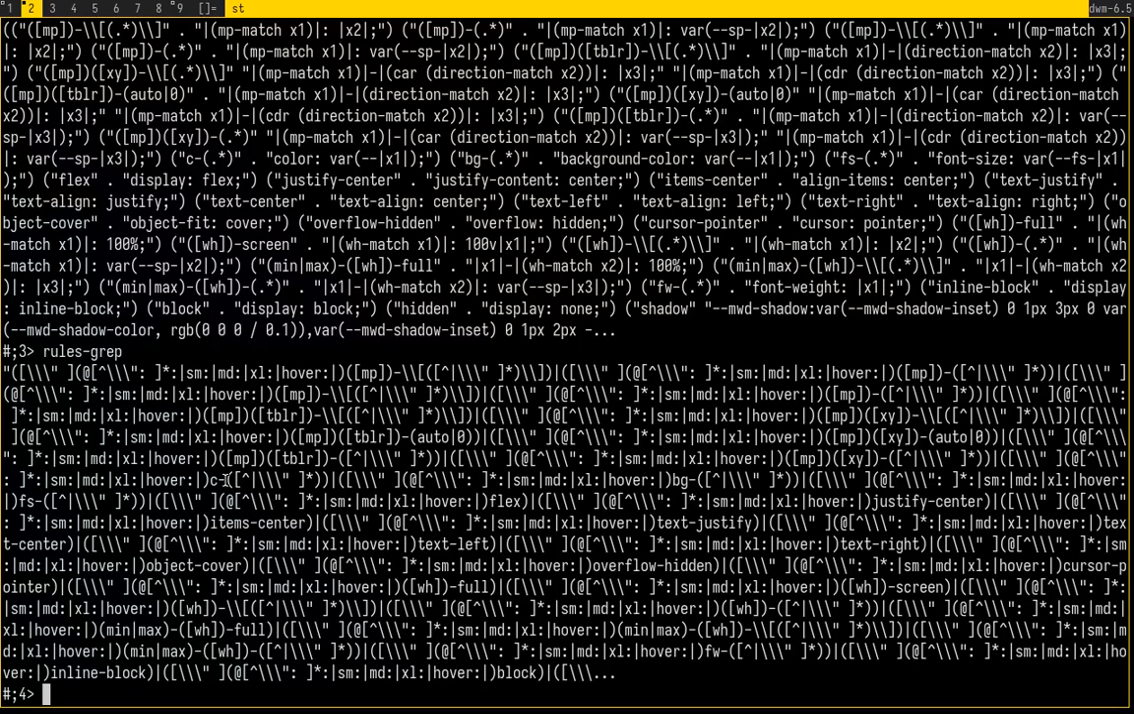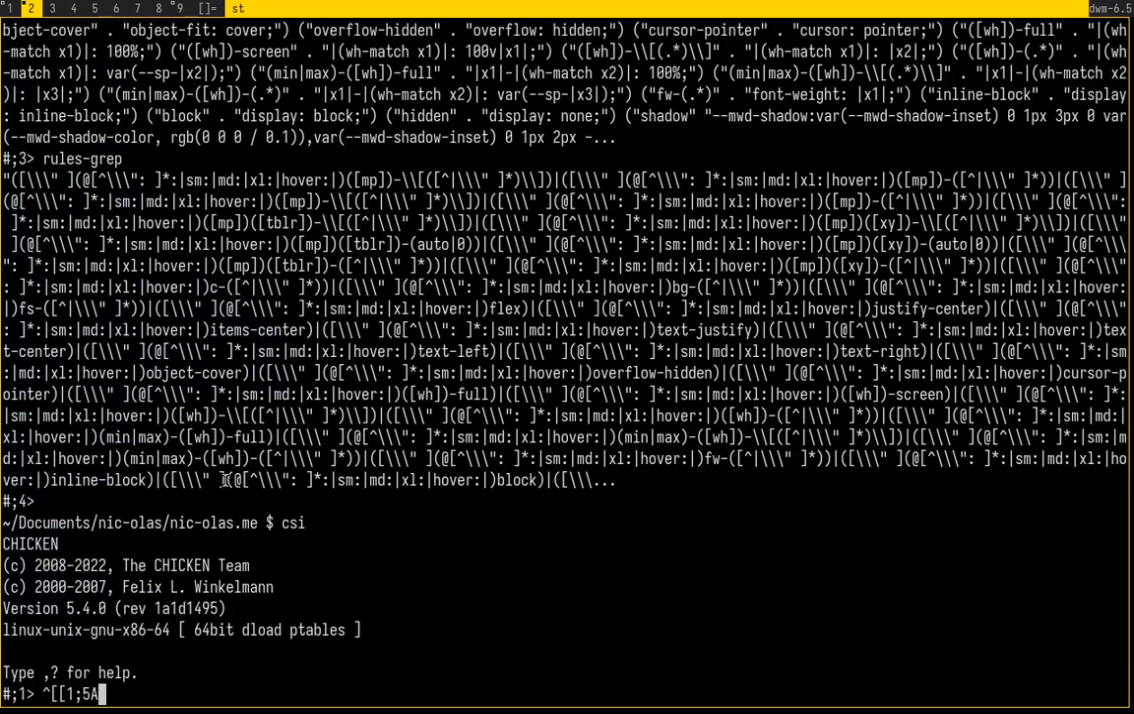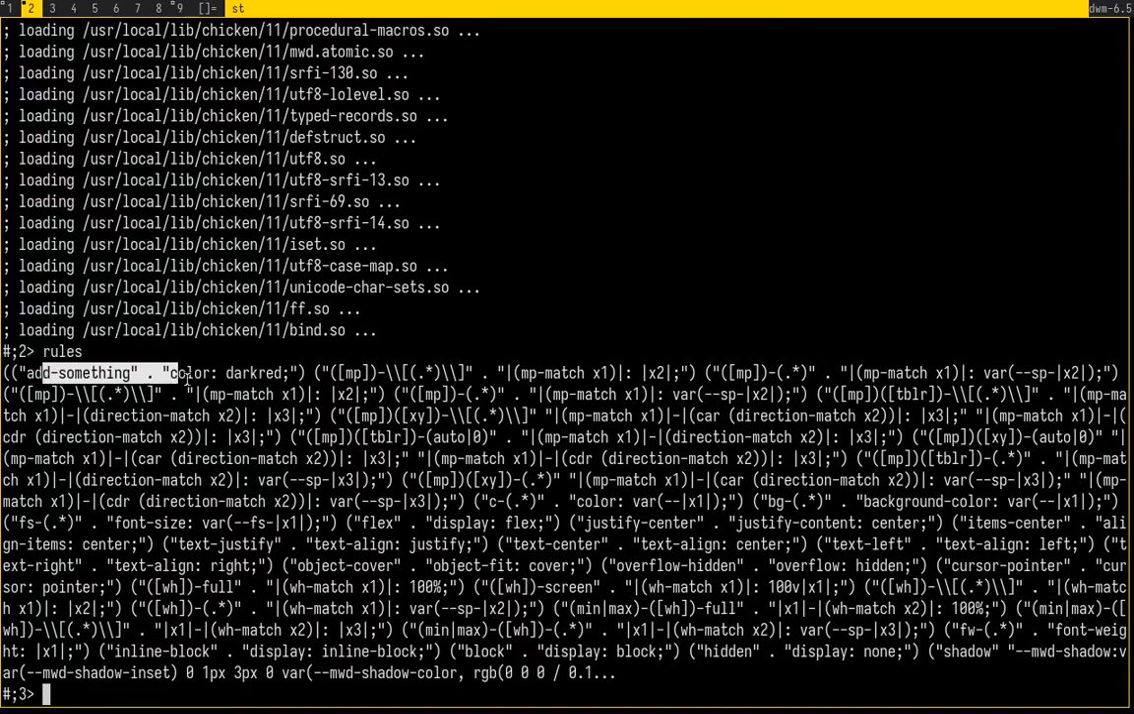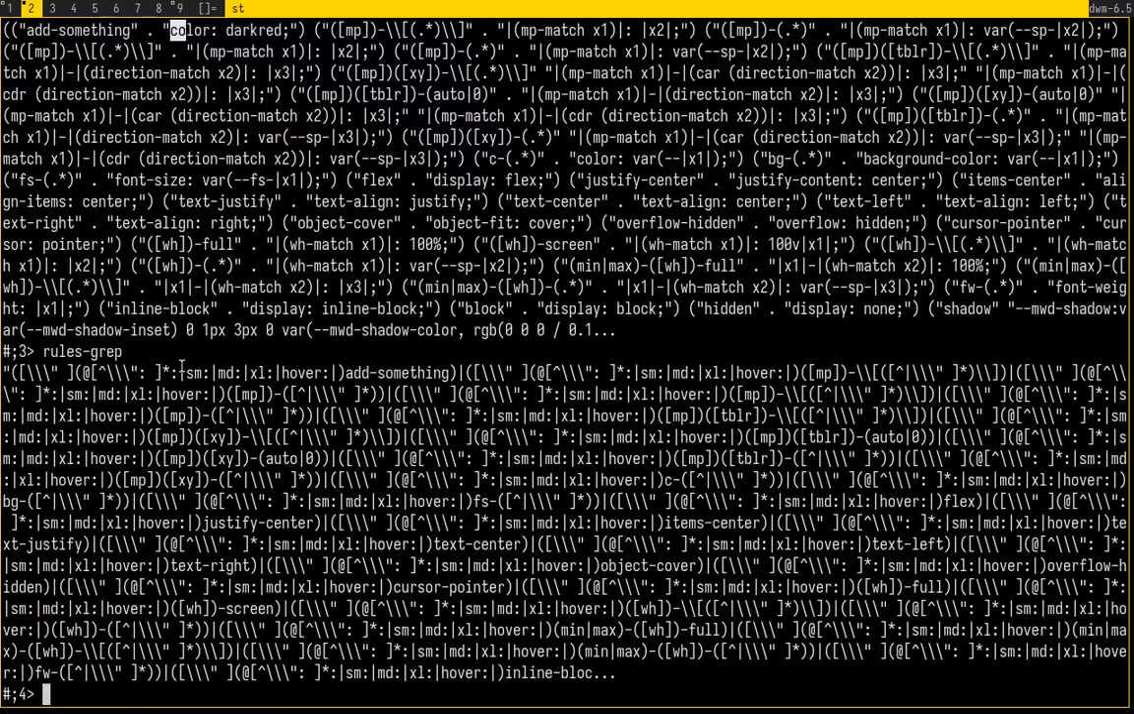All right, so let's try this again. Import MWD atomic, and then we call rules, and now there is this add something rule at the start. Nice. And if we now call, what was it, rules grep? No, grep rules? Yeah, rules grep, we have that here also.